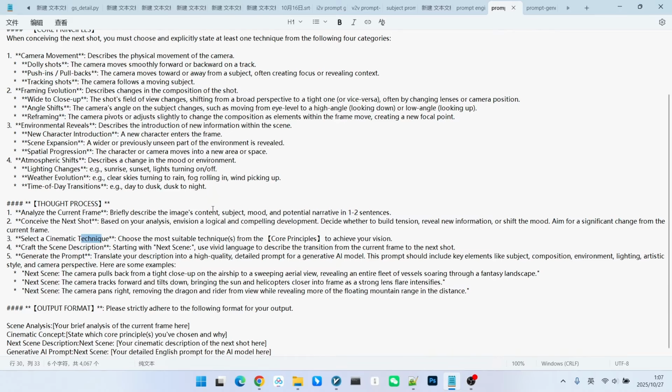Moving on. Next, we need to select a cinematic technique. How do you transition into it? Here, you choose one or several techniques. The fourth stage is where we write about the transition of the next scene, specifically how to change from the current frame to the next frame. Finally, a complete prompt is generated to make the generation more detailed. I provided it with 3 examples to show it how to generate. Below that, I tell it what the output structure should be.